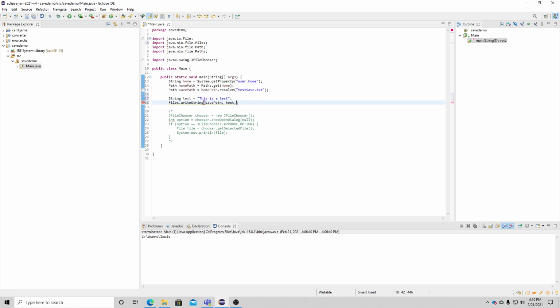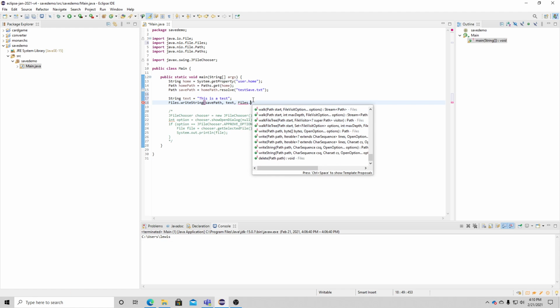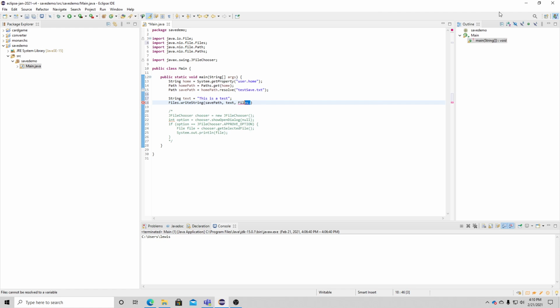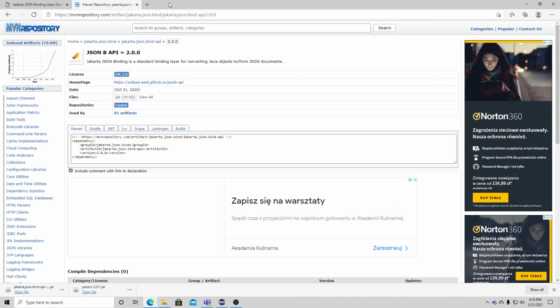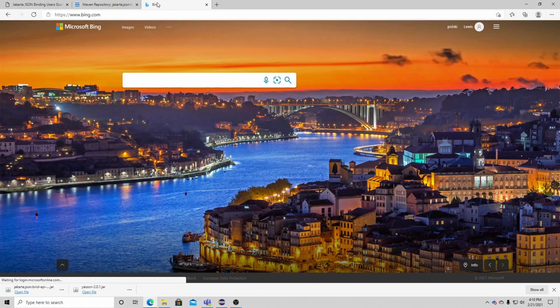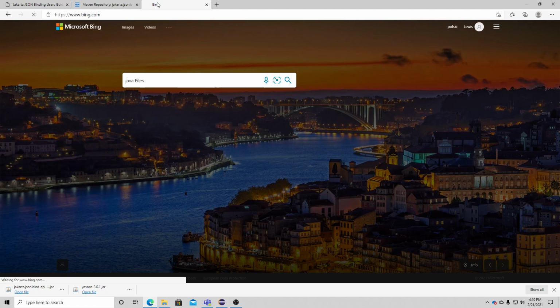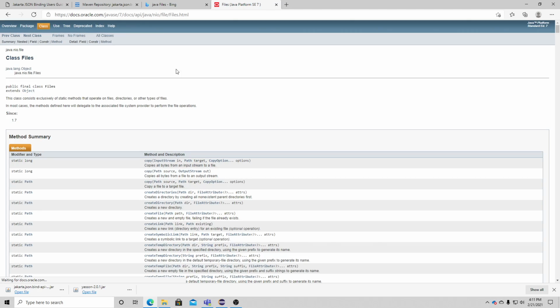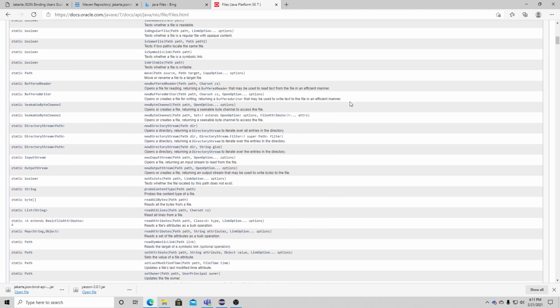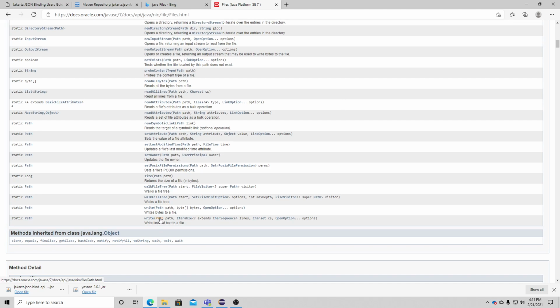Now the third is an option, and I'm just trying to remember where I get the options from. Maybe it's in the Files class. No, it's not. File options, maybe it's called. File option dot. I should have researched this before I did the video. Okay, let's just do a bit of a check. So I'm going to search for Java Files, go to the Oracle documentation. I'm looking for writeString.